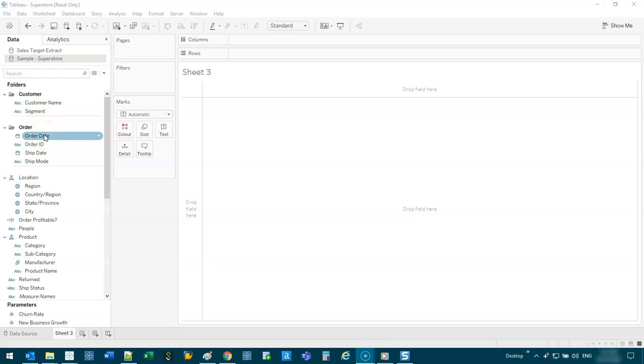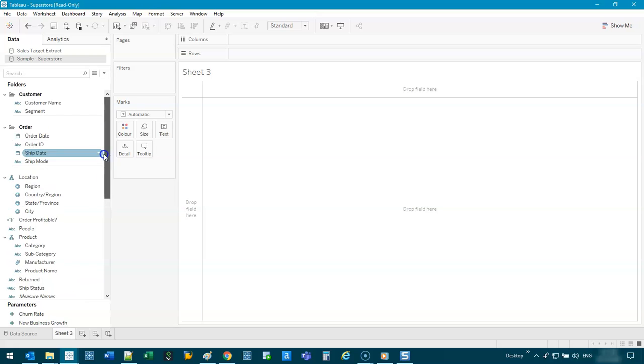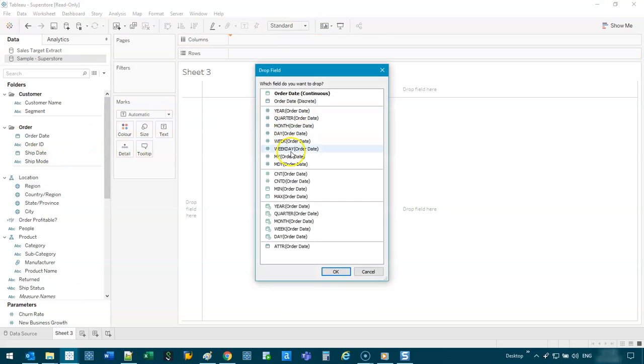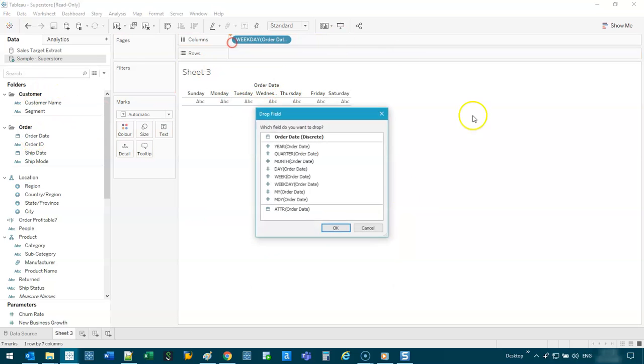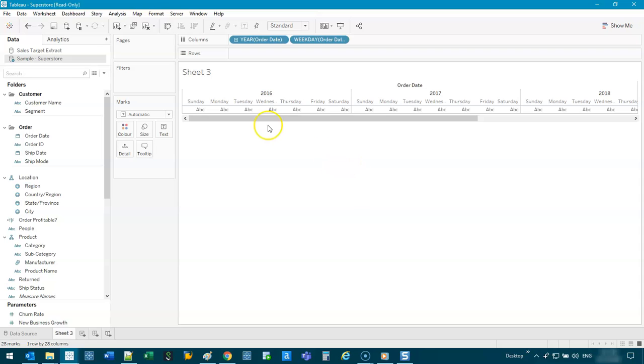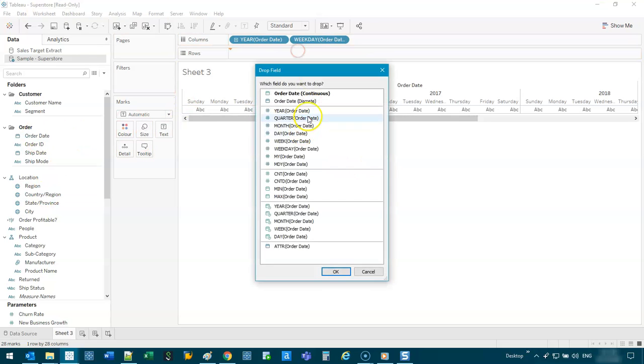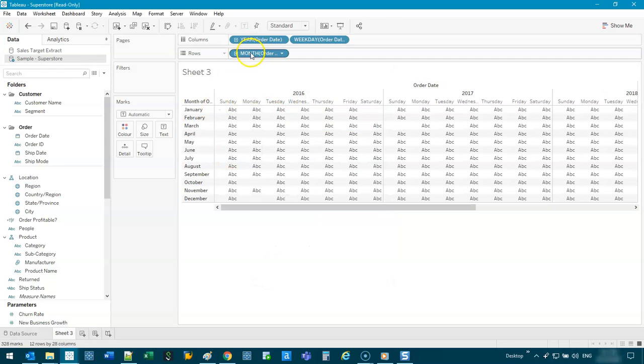I'm going to build something like, let's see. I actually want to do something similar to what I did the other day. So let me do a weekday like this. I want to bring year. Okay, so basically what I'm doing is I'm building a calendar, right? So I'm going to go here by month. I do have a video on that if you want to check it out.